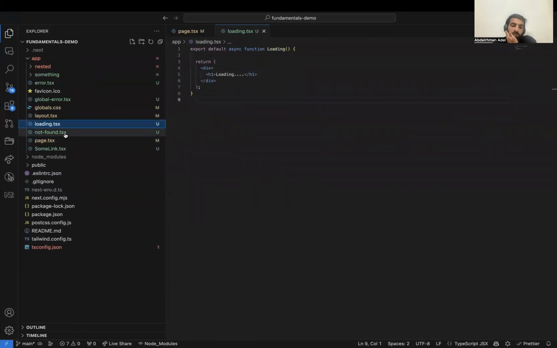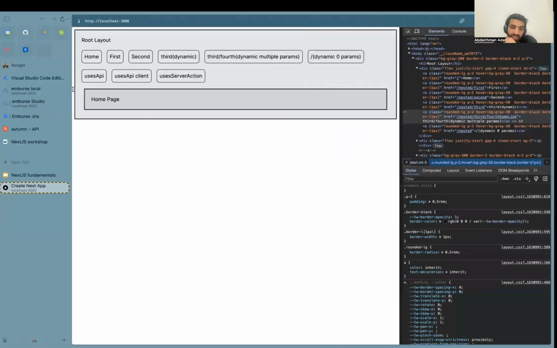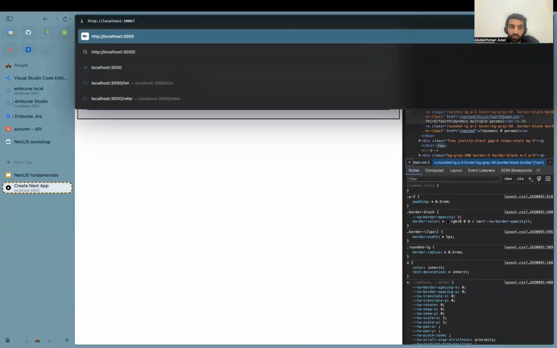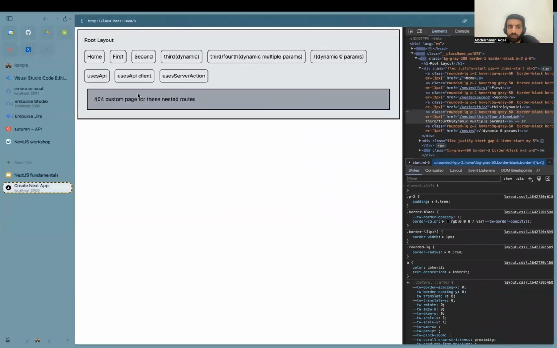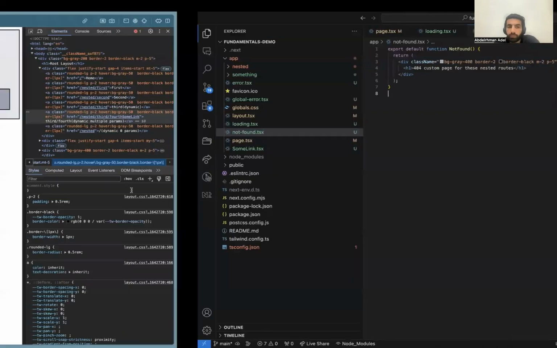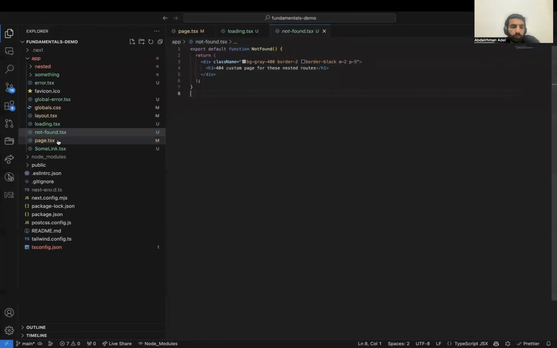But you also have some other stuff like not-found. Not-found also gets rendered in the same exact place in the page if you go to something that doesn't exist. So if I go to something like X, then I get this. And some other stuff, yeah.